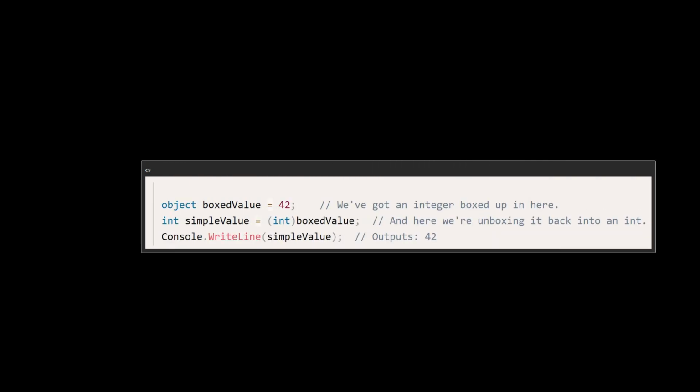In this case, we took the boxed integer in boxed value and we unboxed it back into simple value. But remember, you have to be sure what type is inside the box when you unbox. If you're wrong, your program's going to crash with an invalid cast exception. Please remember that boxing and unboxing can slow down your program because it requires creating objects.